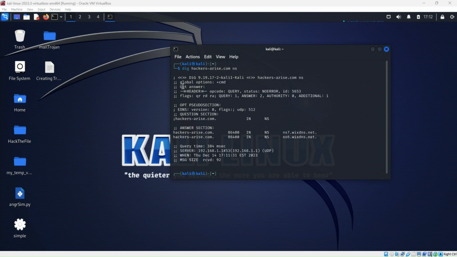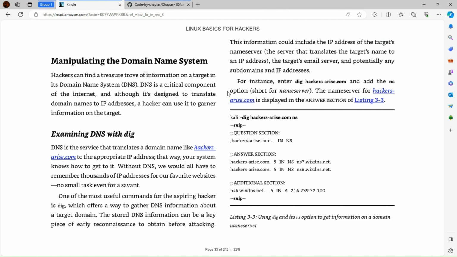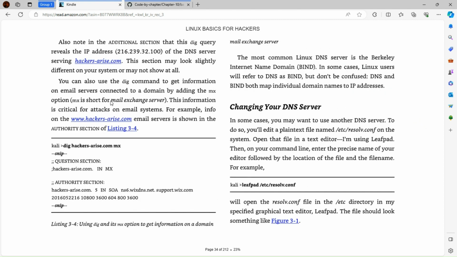It gave me the header when it pulled hackersarise.com. It gives me the server IP. So let's go ahead and see what it wants. Okay, that looks the same.